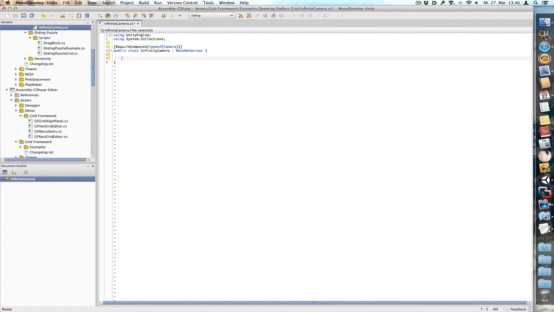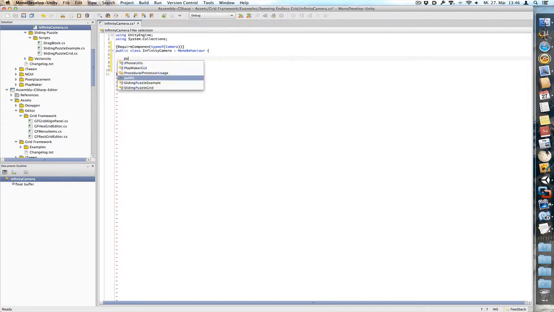So we need a few variables. First of all, we need a public float called buffer. And let's set it to 10 as a default value. And we also need a grid. So public GF grid. I'll call it my grid.